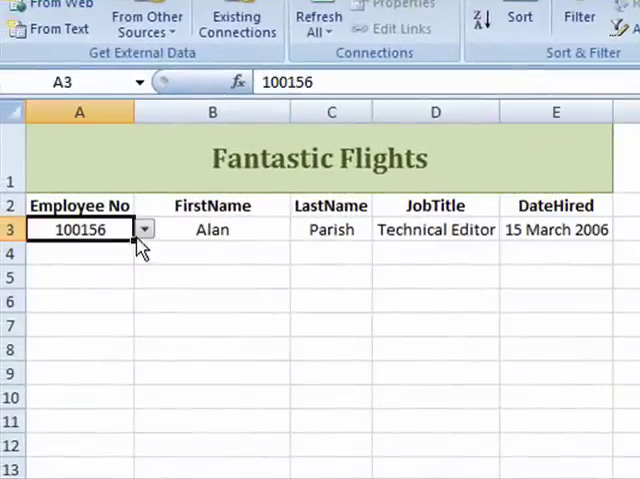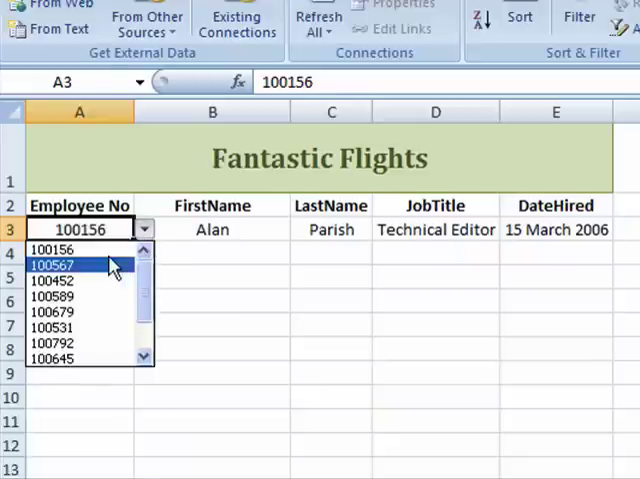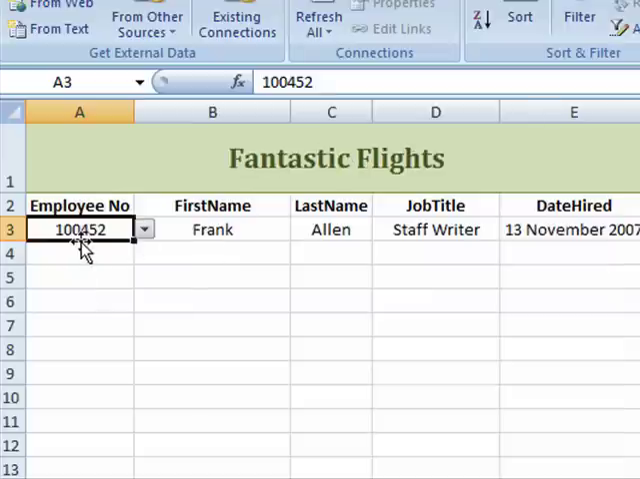Let's just try this and see if it works. I've got the first one selected at the moment. Let's go down to the third in the list. It tells us from the employee number what their first name, last name, job title and date hired is.